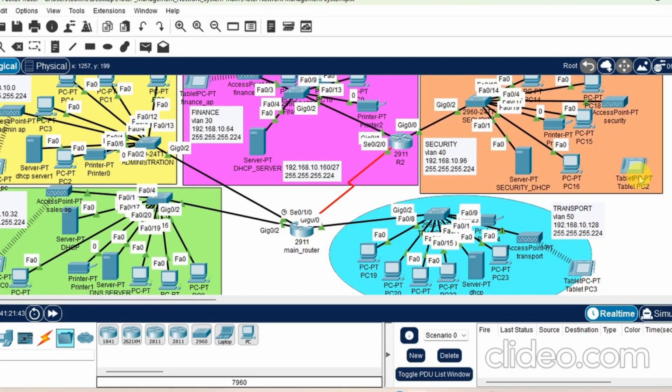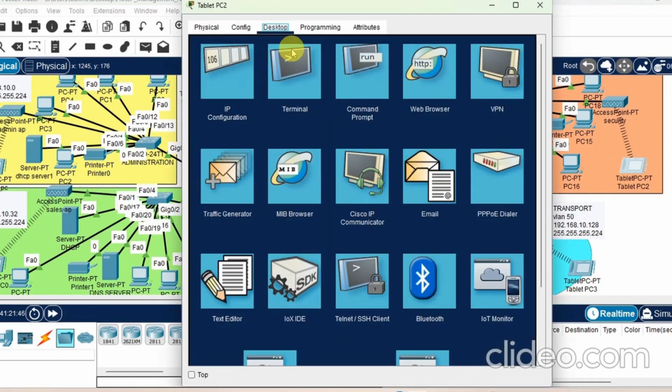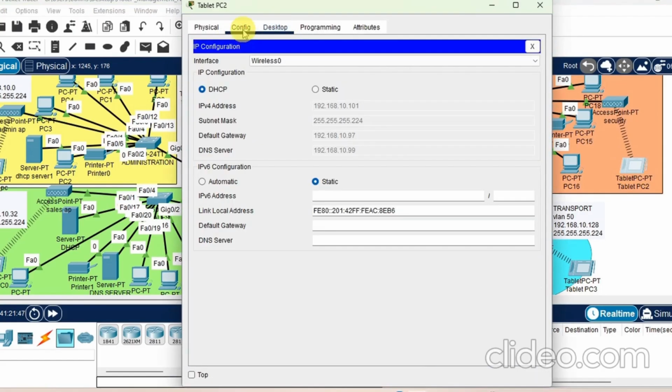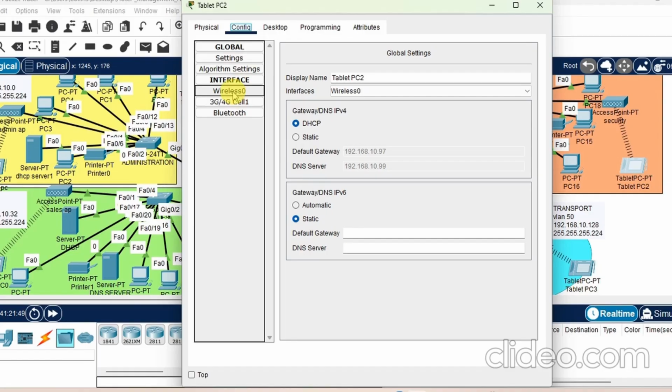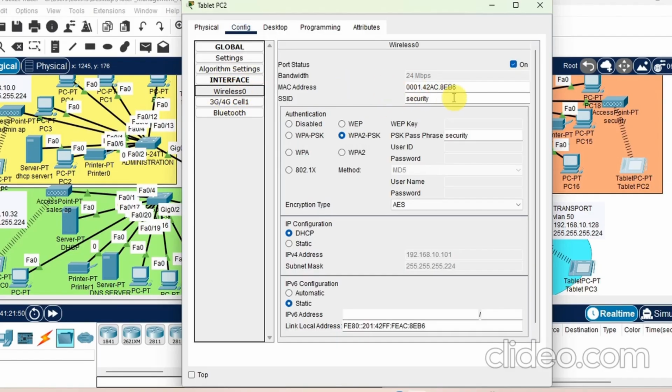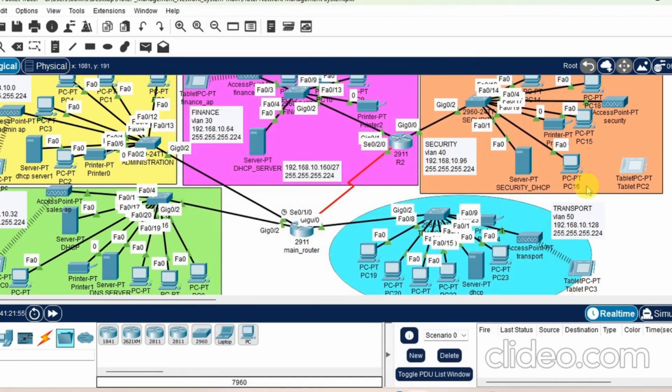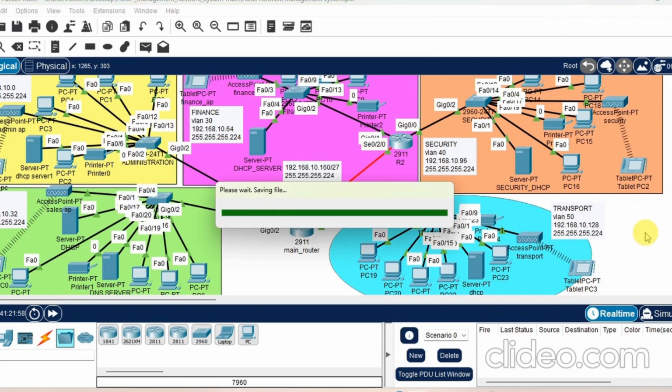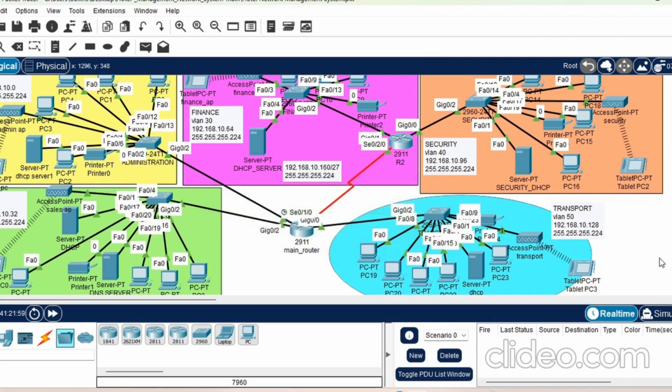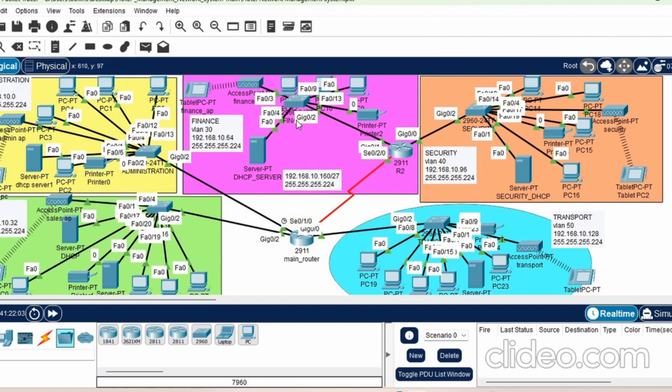Security, we give it the security, that is it. We turn it on. The moment we turn it on, it should connect, because you can check the configuration: it has an IP, wireless, you see security as a service set identifier, and then pre-shared key. So that is it.